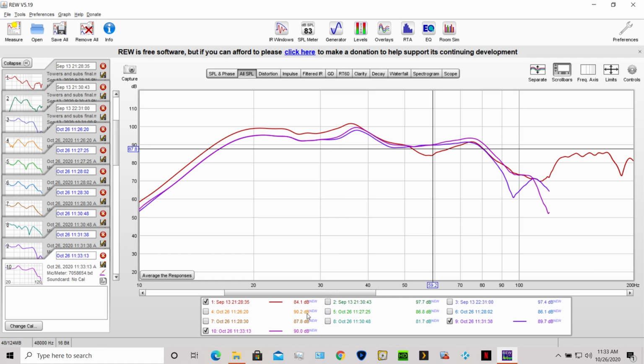Let me compare it to the last one. Let me get rid of this. Wow, it really pulls up towards the end here, and it's still pretty flat. So just so you see the difference at this volume level, I'm going to take it at zero.